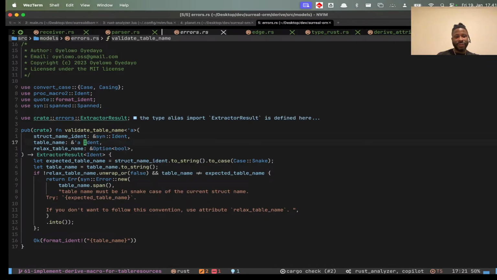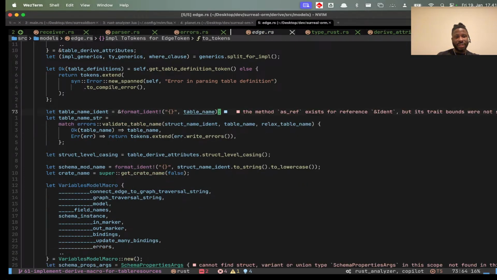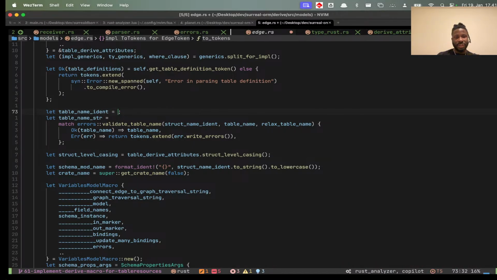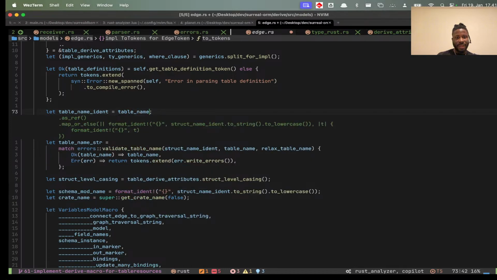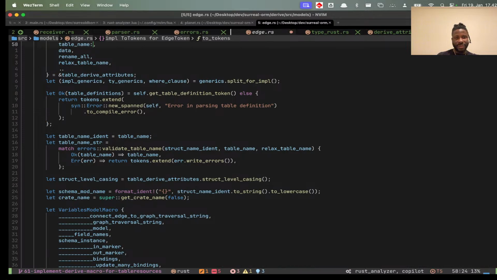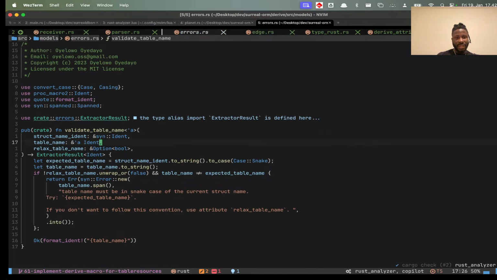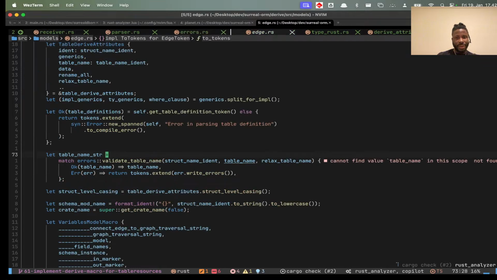So we've got the extractor results, and that way we don't need this. It's an indirection that is totally unnecessary. As a matter of fact, we don't need this whole thing anymore. We could just do table name. Tell you what, I'm just going to take this whole thing, go there, and just reassign. We don't need to call that table name ident, and with that, I think we are good.